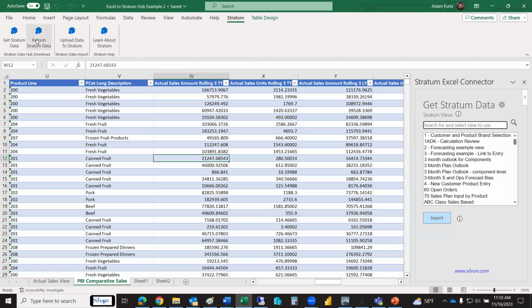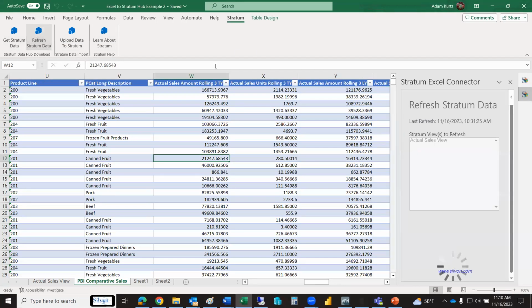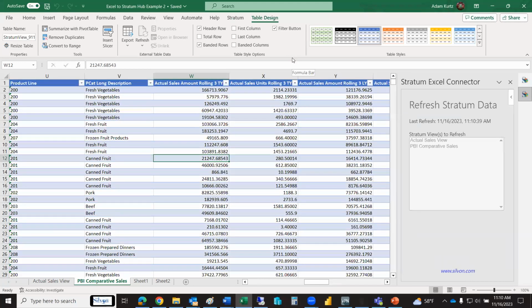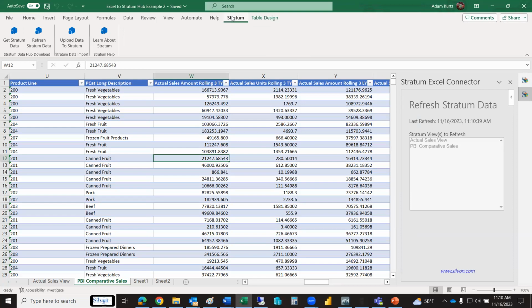I can refresh the data at any given time if I just click on Refresh Stratum Data. It's actually going out and refreshing the views that I had already saved within this workbook. And now the last refresh date reflects exactly the time we clicked on that button. So yeah, the Stratum menu, as you can see, you're going to have it once you go into the app store to download the connector here, and you obviously implement it.